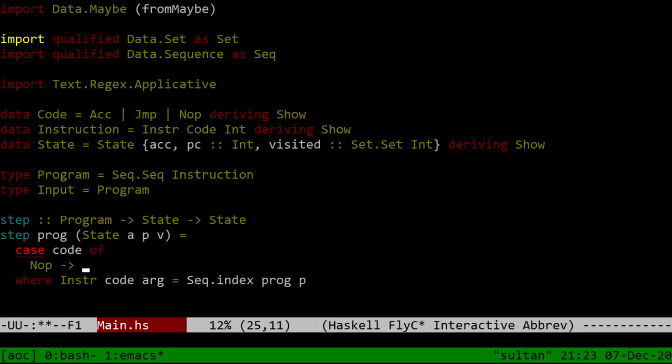Nop, we'll just say it's a state of we leave the ACK alone, increase the PC, and leave visited alone, I guess? We'll have the other thing's job be to track visitedness? Seems kind of silly, doesn't it? I think it seems silly.